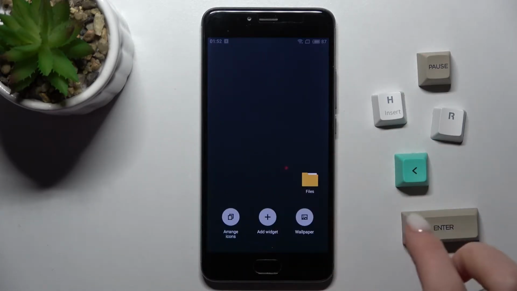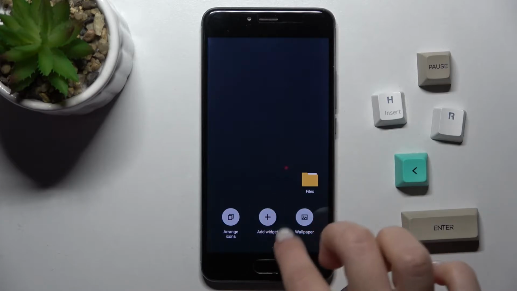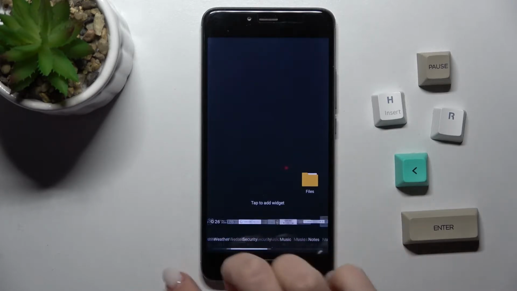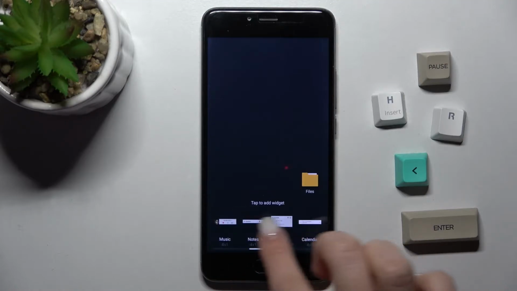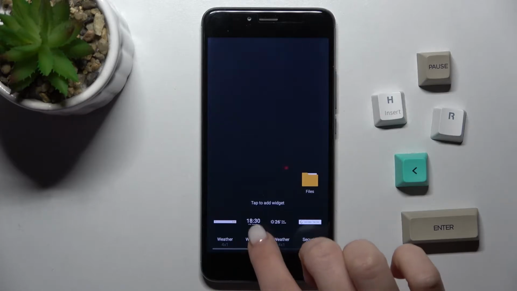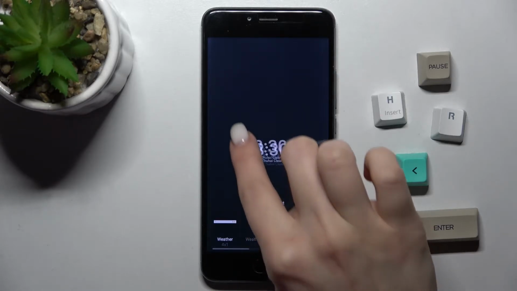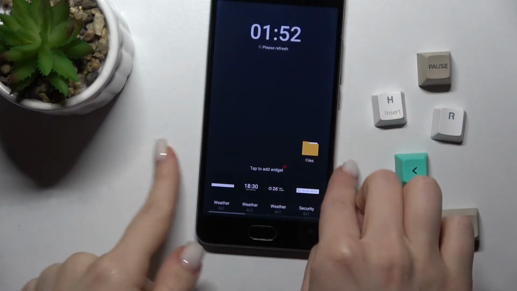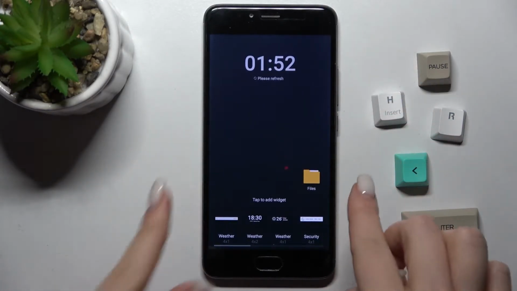And now just hold your screen for a while, and here you'll see the add widget icon. Just tap the plus icon, and here, as you can see, we have all the available widgets. For example, we can go with the weather one. Just hold it for a while and drag it to the position where you want to add the widget.